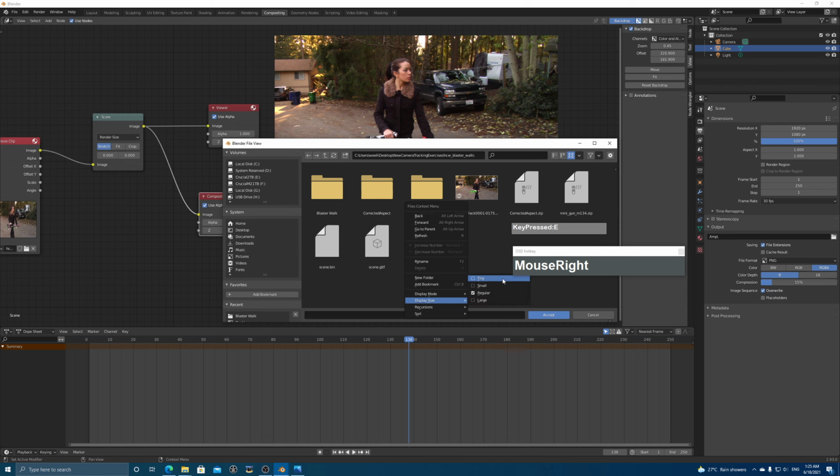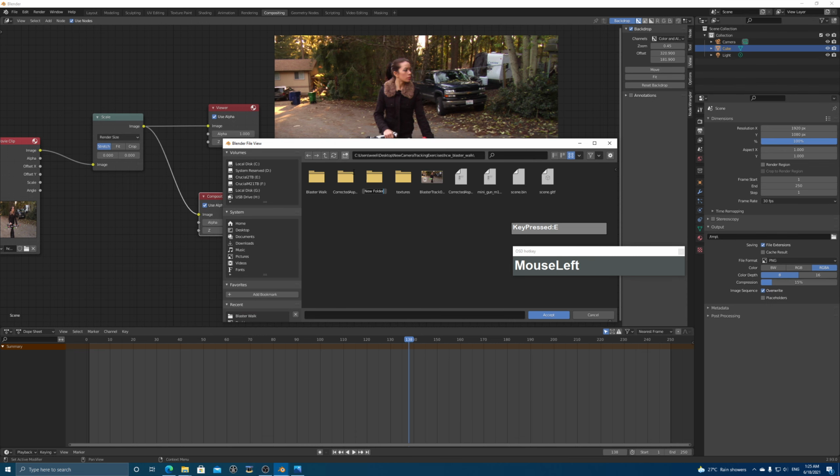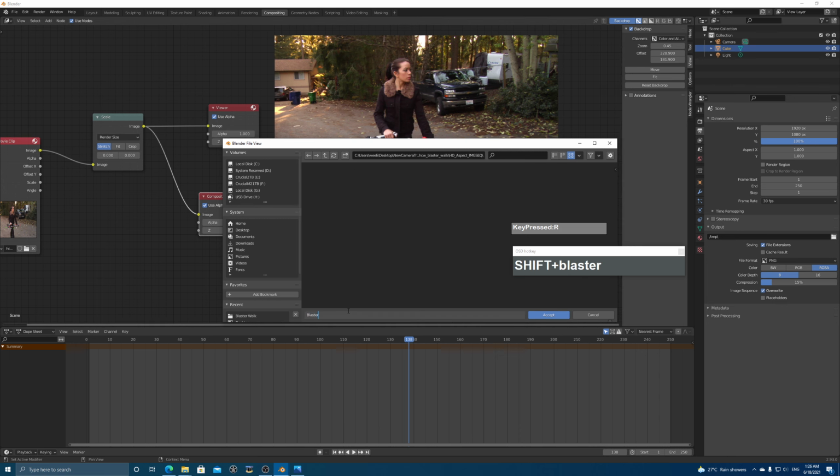Okay, I'm going to create a new folder, and then I'm going to call this corrected, or just call this HD aspect img seq, or image sequence for short. And then we go inside here, I call it blaster underscore corrected underscore. Just put an underscore there so that when it labels the number at the end, we'll have the proper image sequence.